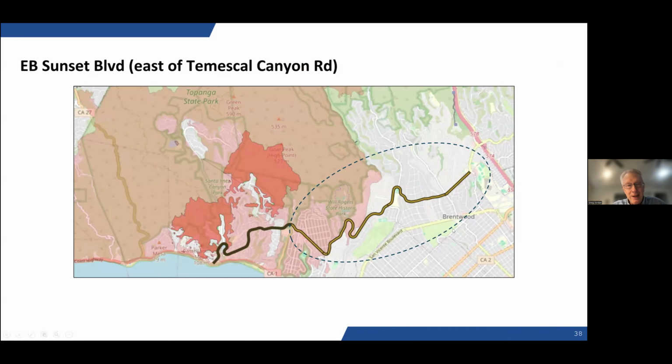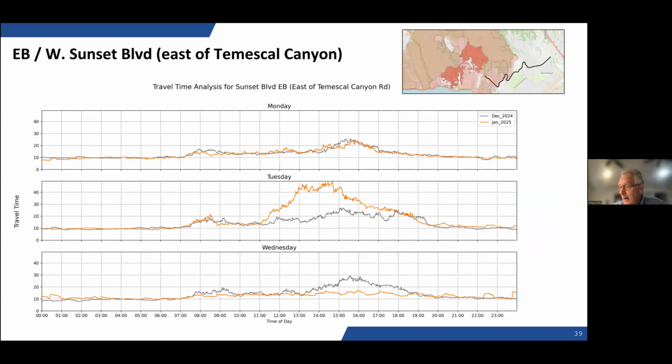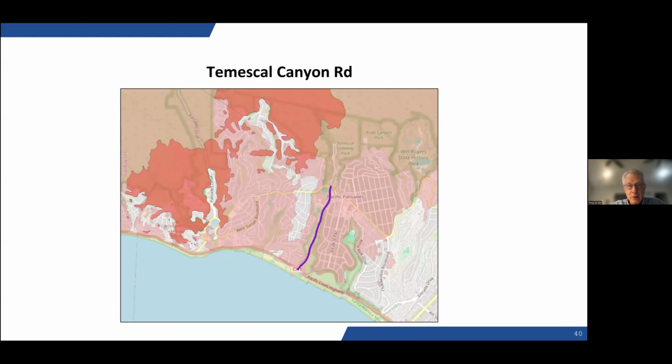Sunset Boulevard east of the Canyon Road. This was that major evacuation route to the east. Notice that Monday is a normal day. Tuesday, the day of the incident, we can see that traffic was normal right up till 11 o'clock. And then 12 o'clock, 1 o'clock, 2 o'clock, we had the impact of people, the travel times trying to get out of the area. Another one to look at is the Temescal Canyon Road coming southbound.